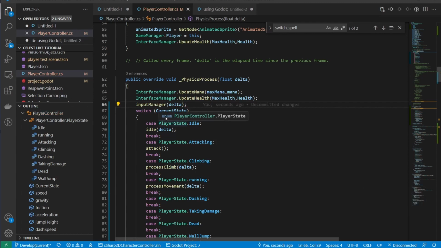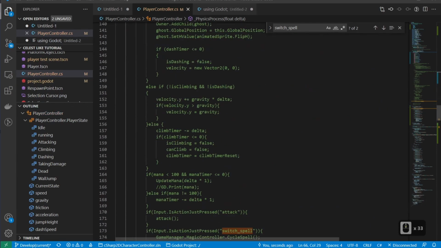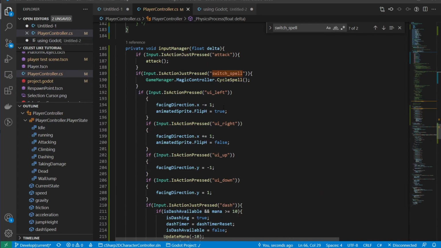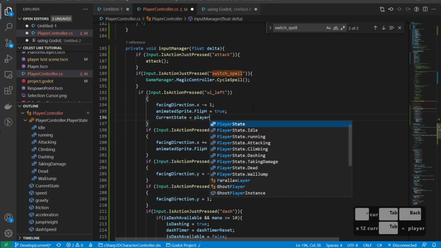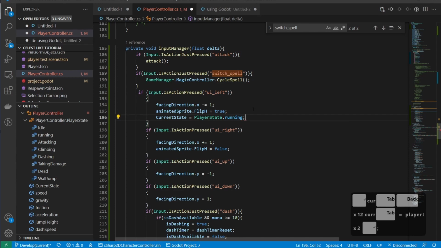There we go. Now what we need to do is change our states, okay? So in our attack state, I think I'm going to wait to change our state to attack just to see what happens. In our cycle spell, I'm going to wait to see what goes on with that. With UI left and right, let's go ahead and say, yep, flip state, and let's change our current state. So current state is equal to player state dot running, right?